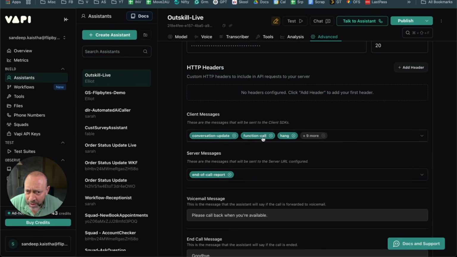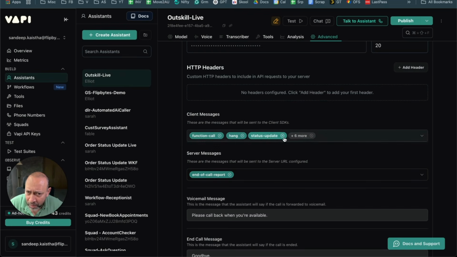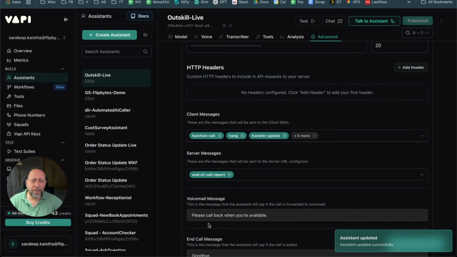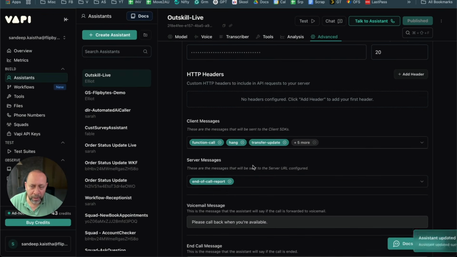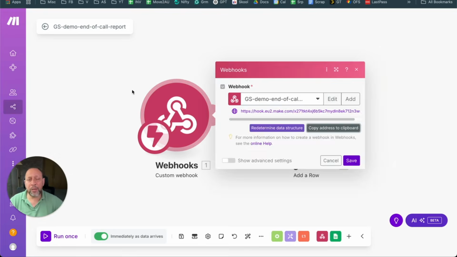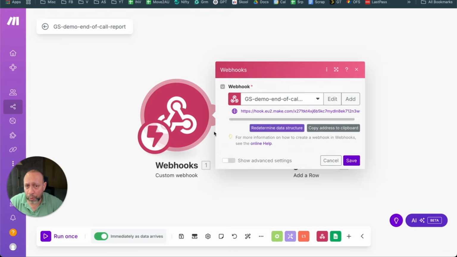You can hang up, it doesn't matter. This is on the client end side. So this is all you want, and then of course you publish it. At this point, you have established a connection between end of call report and Vapi. When the call ends, you don't have to do anything, just make sure this green thing is on. Vapi automatically gathers all the details and sends it to this webhook. And if you open the webhook, right?